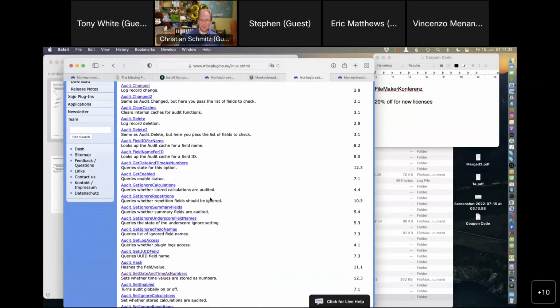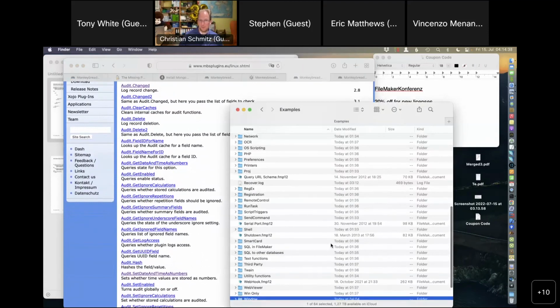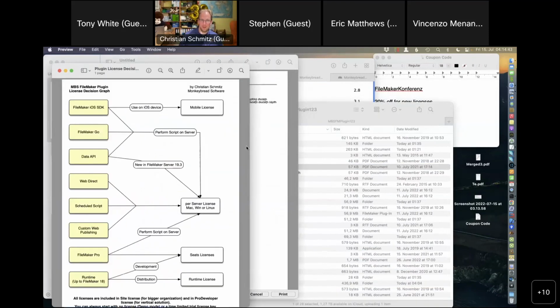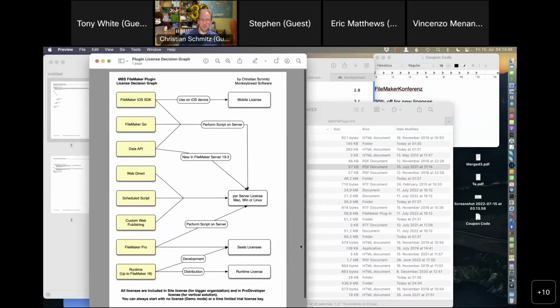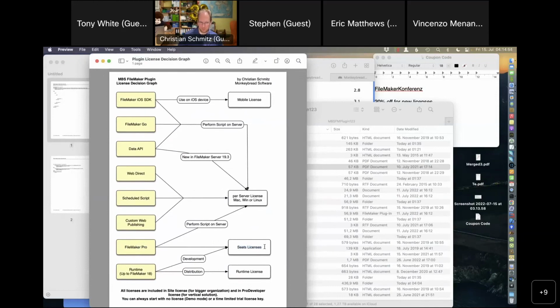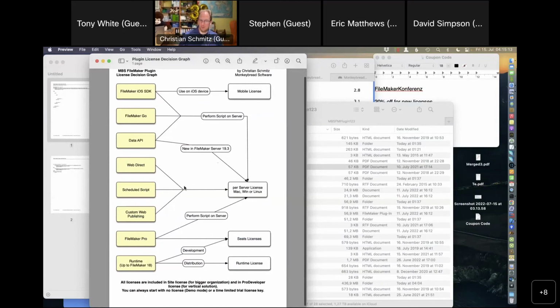Well, you may need both. Depends on what you use. You buy the license where you need it. So here's this nice diagram. If you just use FileMaker Pro, you usually buy a seats license for the number of FileMaker Pros you have. If you like to use scheduled script or custom web publishing or WebDirect or data API, you buy a server license. And then you can have your data API or WebDirect or scheduled script use the plugin functions.